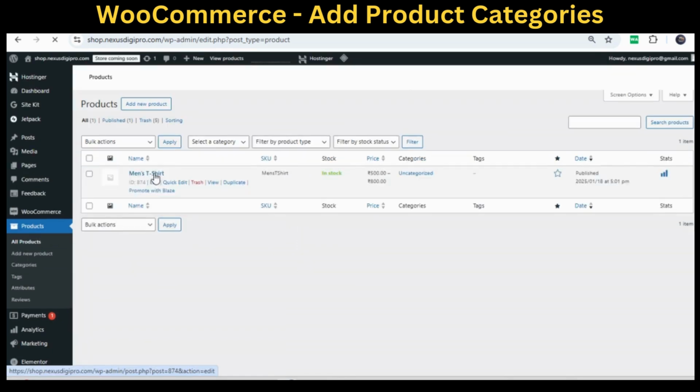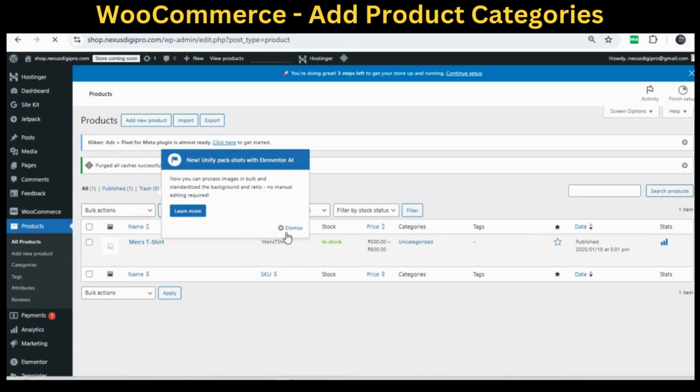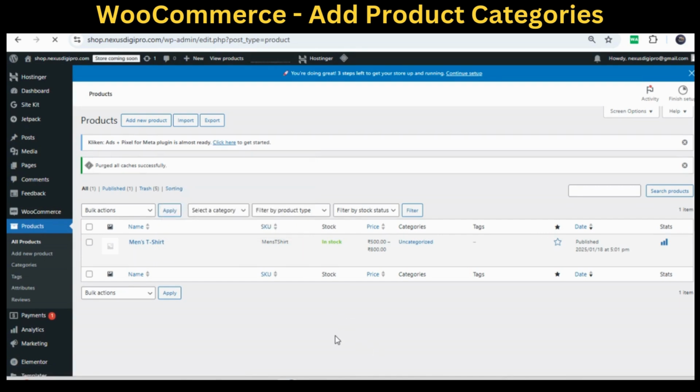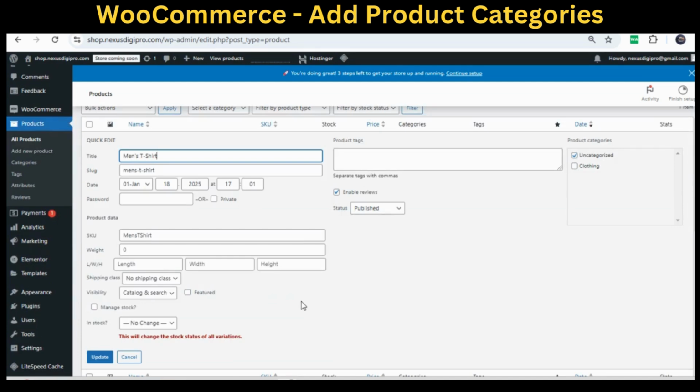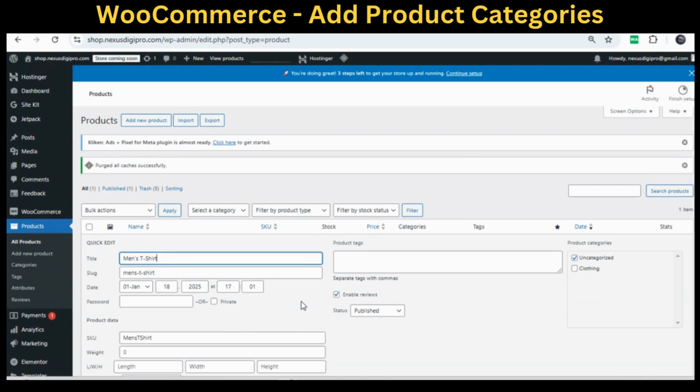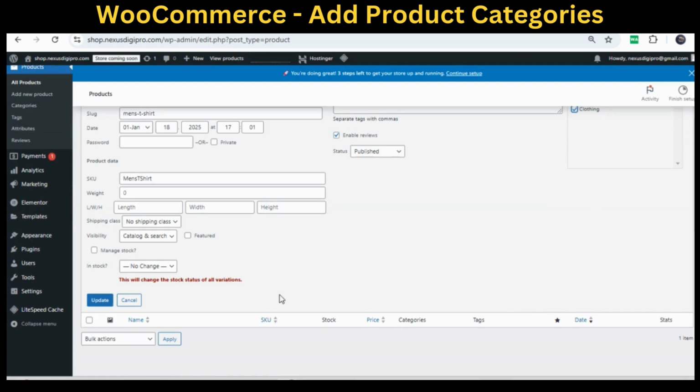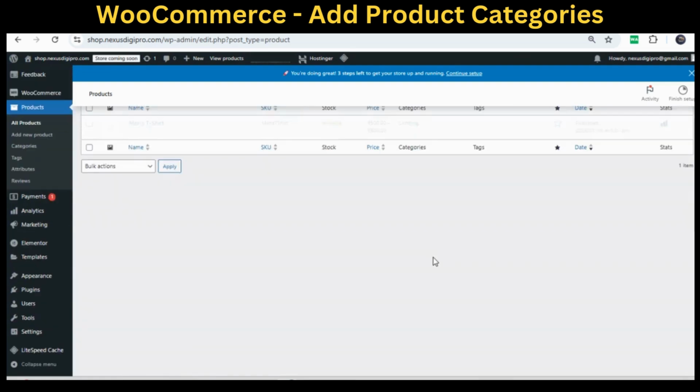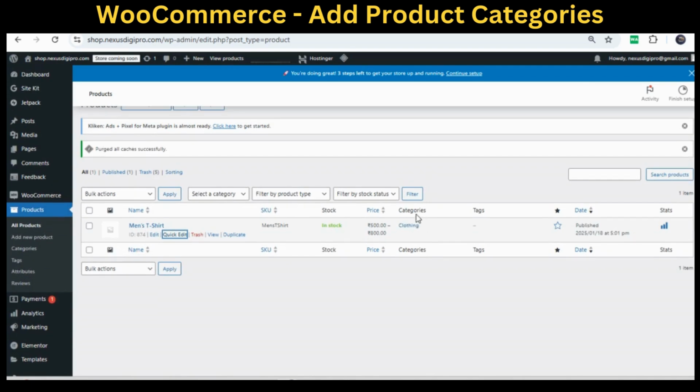So I have already men's t-shirt previously created. So here you see the category is already, that time the category was not there, so it is uncategorized. Okay. So now you can change it to the clothing category. Then you update it. See, now this is being the member of the clothing category.